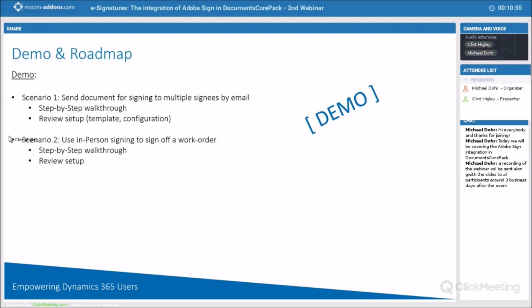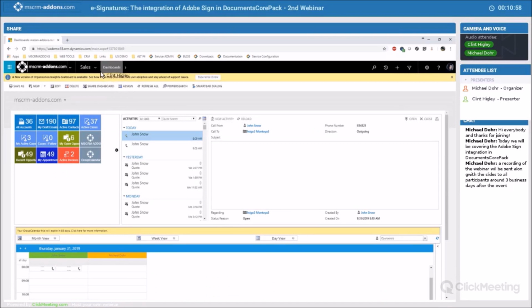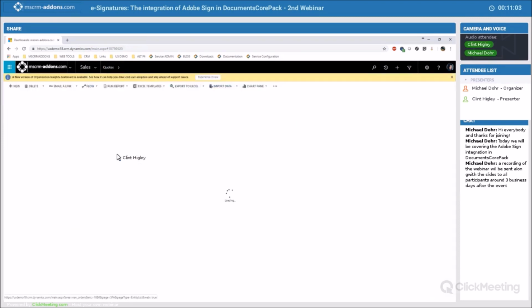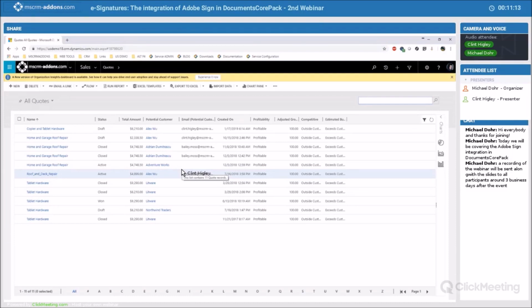So I want to go ahead and flip over here to my demonstration system. And naturally, this wouldn't be a DocumentsCorePack webinar if we didn't use a quote here. If you're familiar with this, we like to show quotes a lot. So the first thing I'm going to show here is one of the nice features I didn't really cover when I was going through the slides. If you already have DocumentsCorePack in there, and you want to use the Adobe e-signing, you're able to use the templates that you've already created.